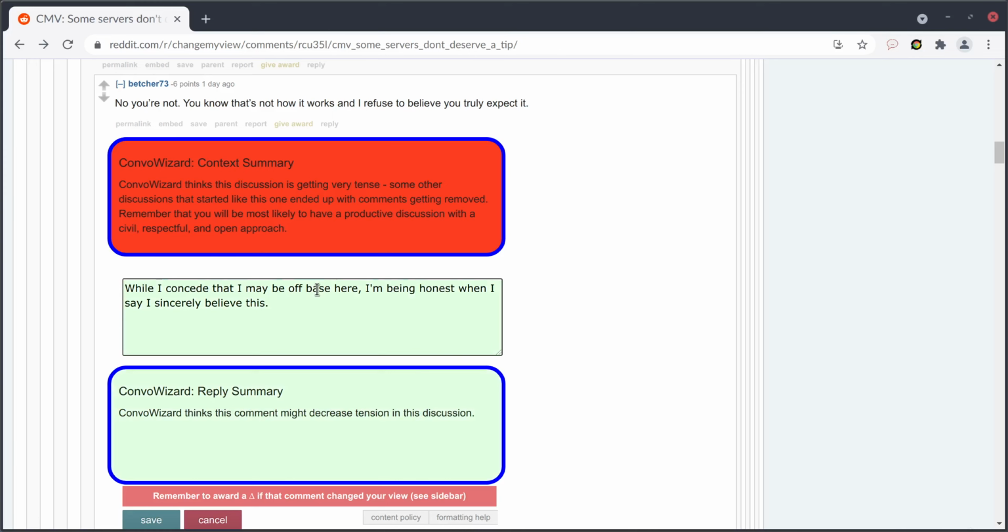On the other hand, if the resulting score is lower than the score of the preceding context, as we've achieved with this text, then ConvoWizard will display a message notifying the user of the potential for decreased risk. And as we can see, the color also changes as before.